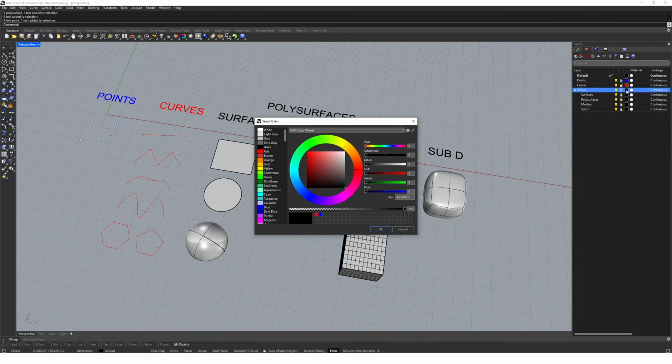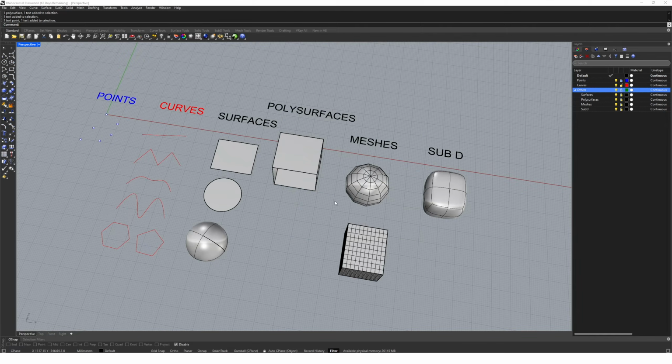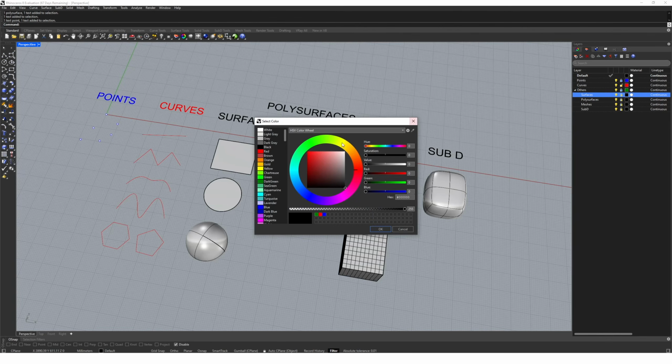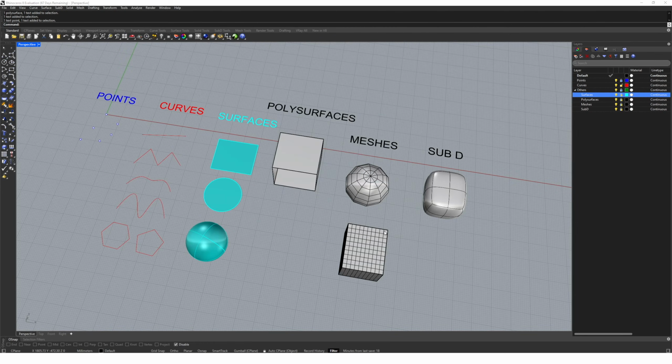One thing that sub-layers don't inherit, however, is colors. So if I go and change the Others layer to, say, a dark green color, you'll notice that none of the sub-layers actually inherit this color. This is the same for material layers as well. I could now go and change the surfaces layer to a different color, say a cyan, and you'll notice that that sub-layer inherits its own color.